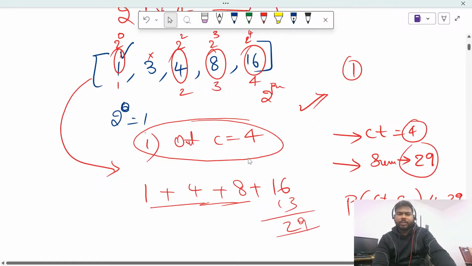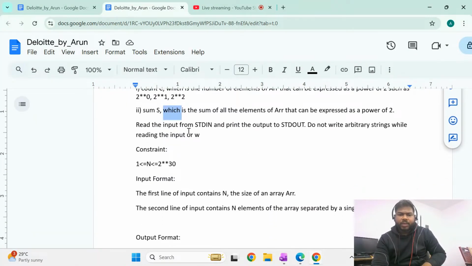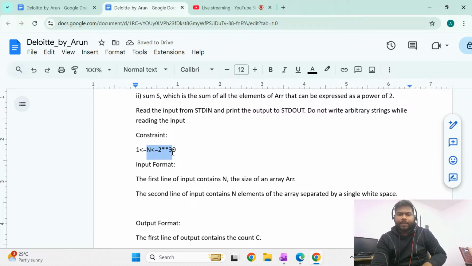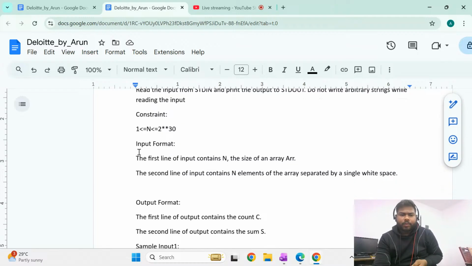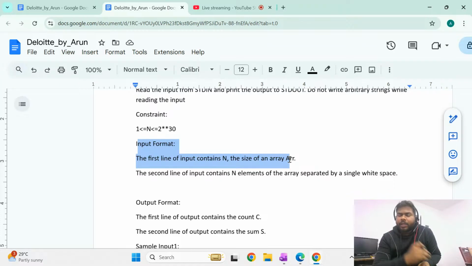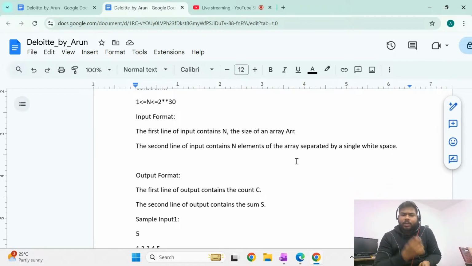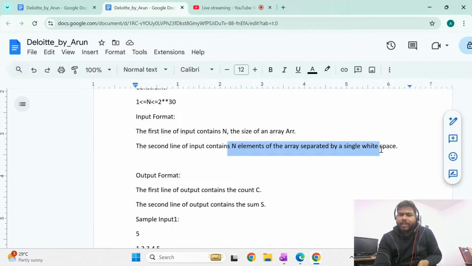I hope the problem statement is clear till now. General instructions: standard input and output, no arbitrary strings while reading input. What is the constraint? You will be having only positive numbers which are less than 2 power 30. When you observe the input format, the first line of input contains n, the size of the array, which means how many elements your array accumulates. This is the first input which you need to collect from the user. Once that is done, your second line of input contains n elements of the array separated by a single white space.